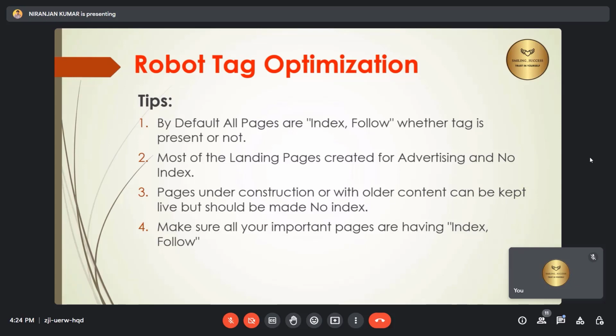So this tag also will be added into the head section. It's not mandatory. By default, it's index and follow, but if you want to change it only, then you can add it. So it's used for controlling access for the search engine robots.